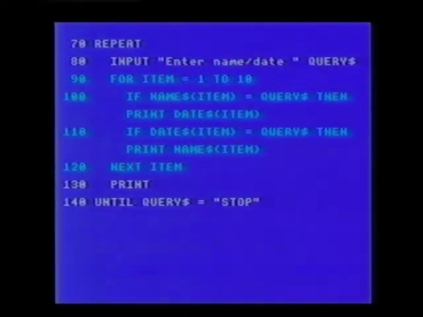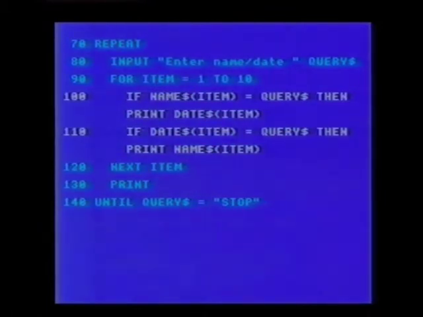In other words, when we type stop into the program, it will actually stop. Line 130 print just actually gives us an empty line to make reading it easier. Well, we're going through 10 items of data, so we have another loop here between line 90 and 120 for item equals 1 to 10. Next item, it will go through the data 10 times. And these are the 2 instructions which carry out the logic.